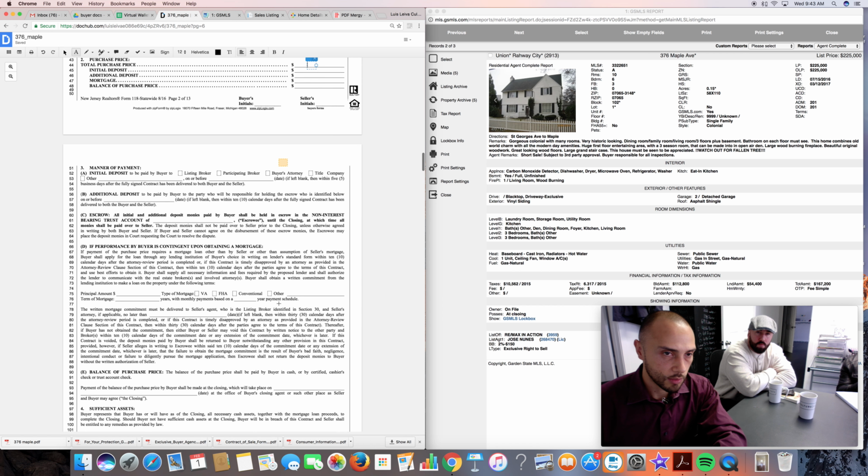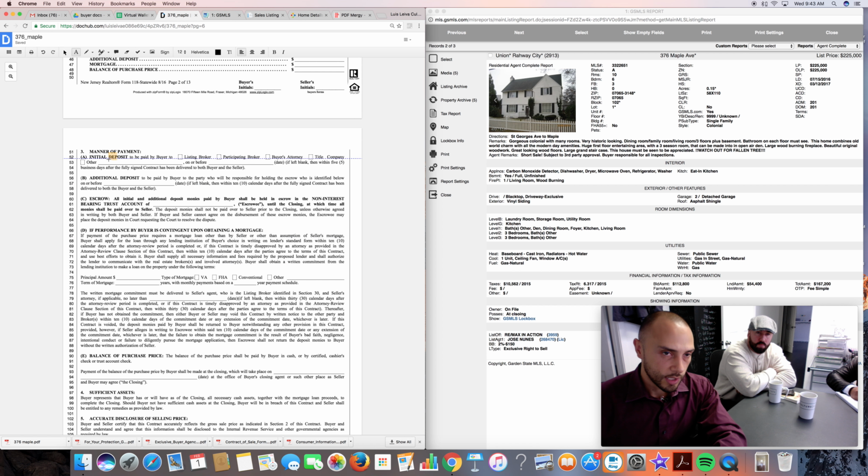Okay, guys, we'll move on. Here it outlines the initial deposit, how much you're going to be giving initially. So very simple to understand.